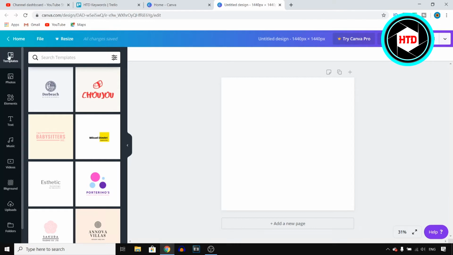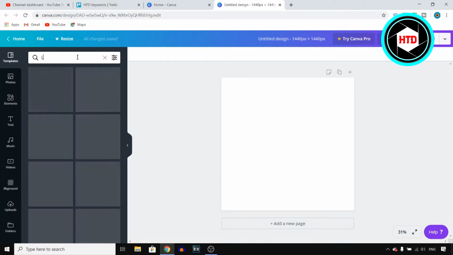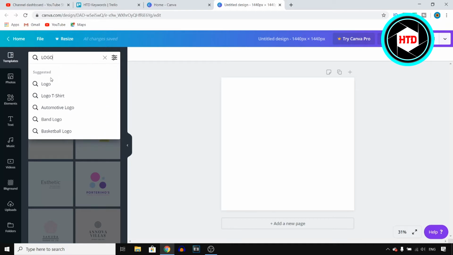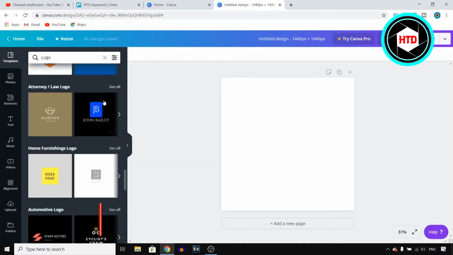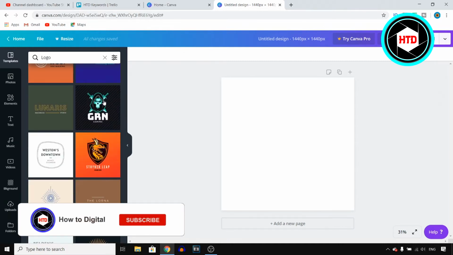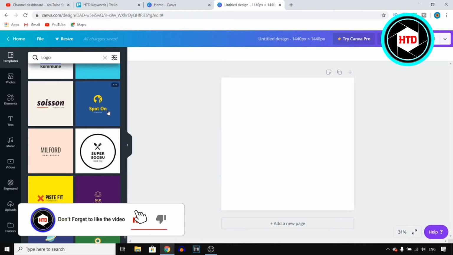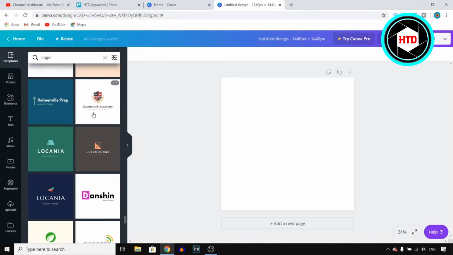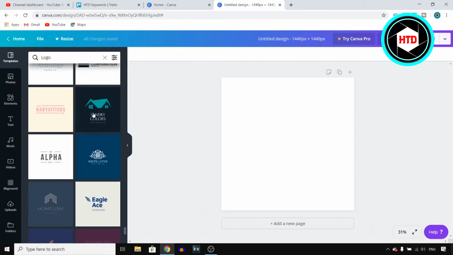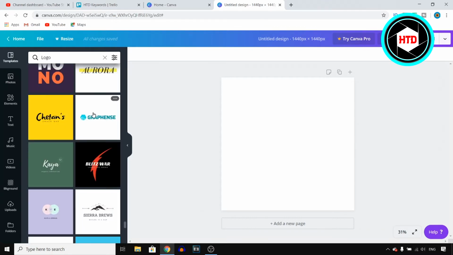What I like to do is click on templates at the top left corner and then search for logo right there. You can then click on logo and you will come across all of these different templates that you can use for your logo. Now as you can see right there, these are free. Some of these in here are paid, but you don't need to use them. You can just use one of the free ones. There are hundreds if not thousands of templates that you can use.